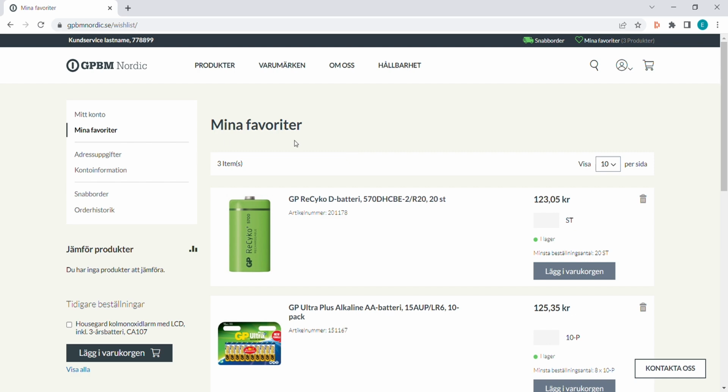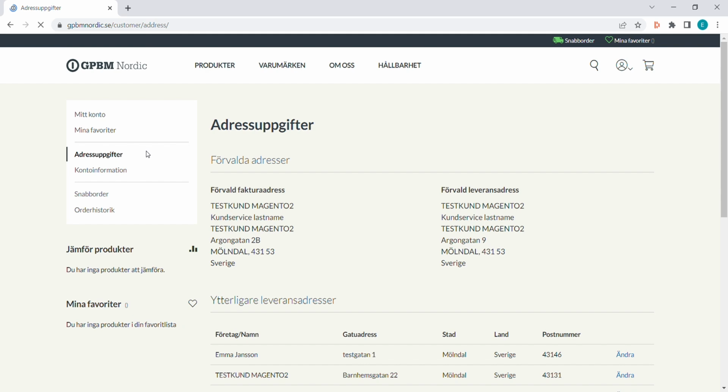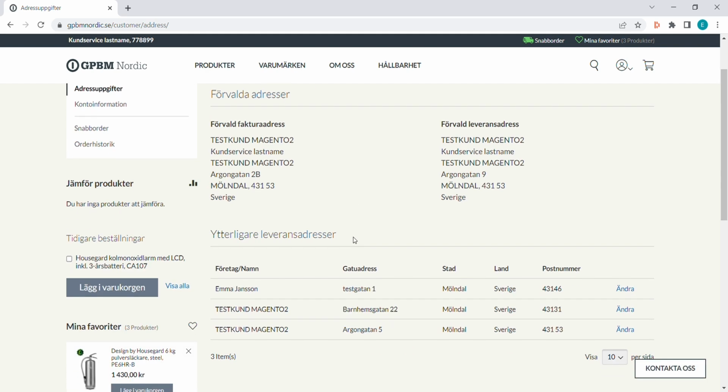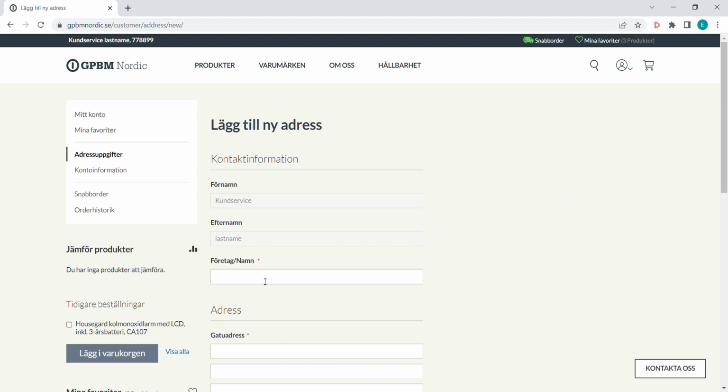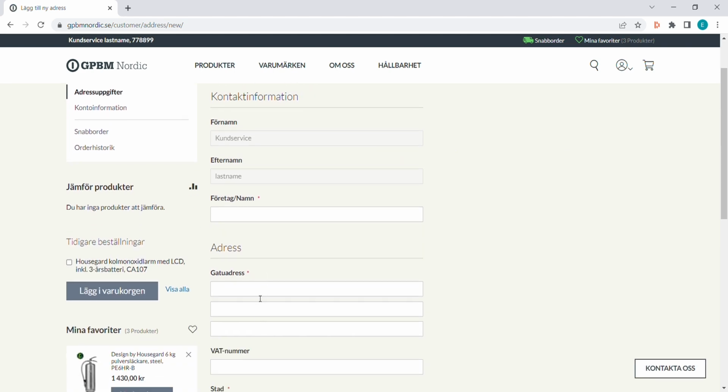On your page, you can also see your address information. And here, you can also add new addresses by clicking this button and filling out your company name and the address, etc.